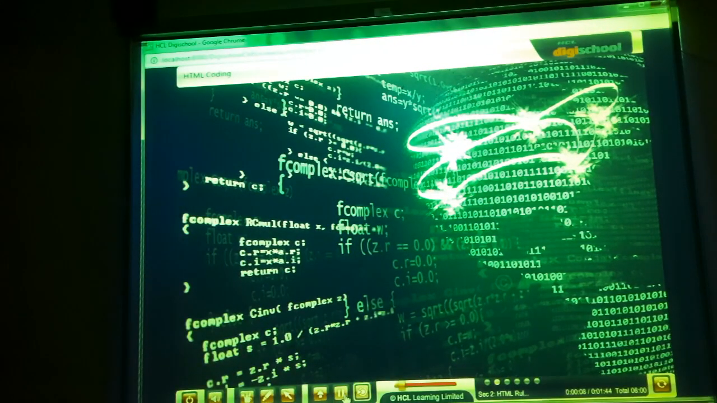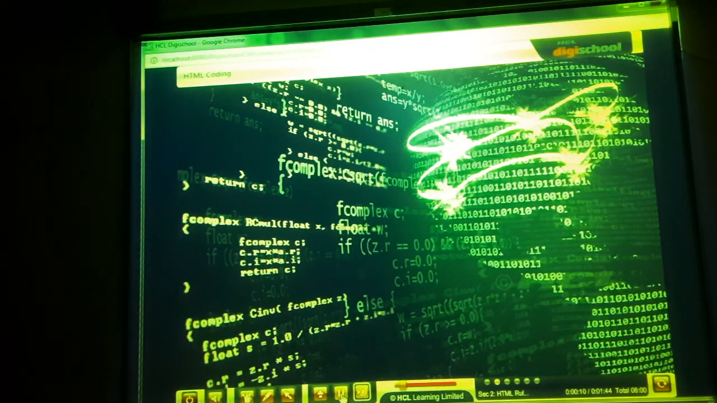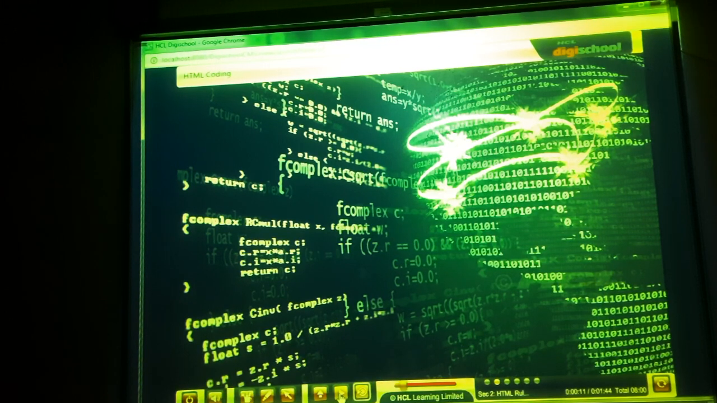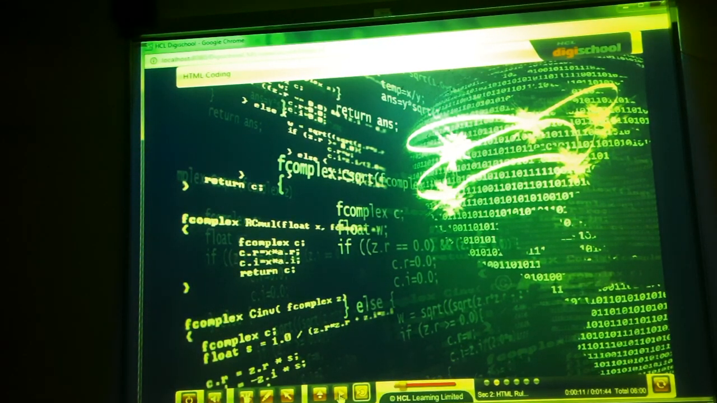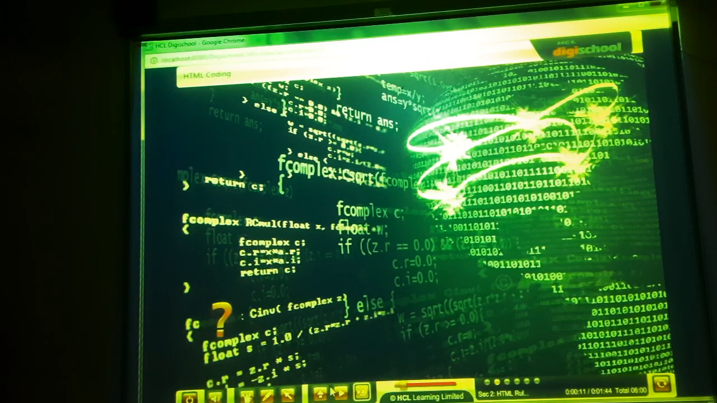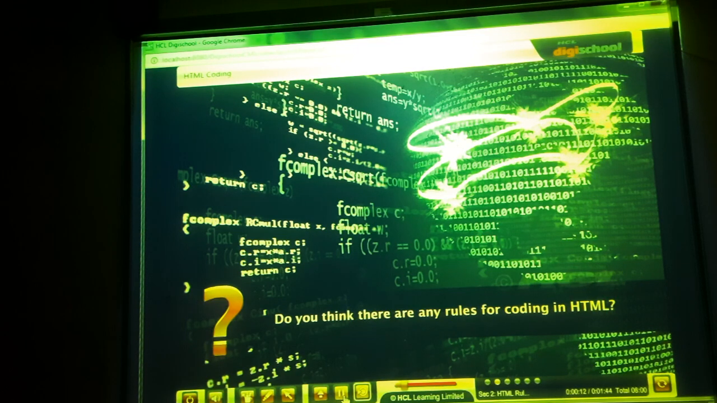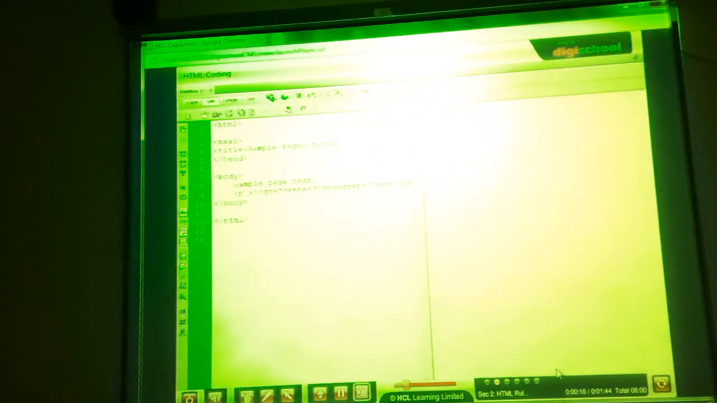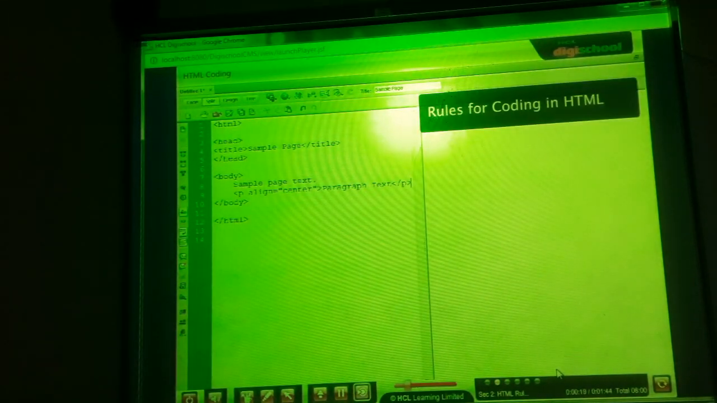Many programming languages have specific rules about their code. Do you think there are any rules for coding in HTML? Like any other programming language, HTML also has certain rules. Let's learn about these rules.